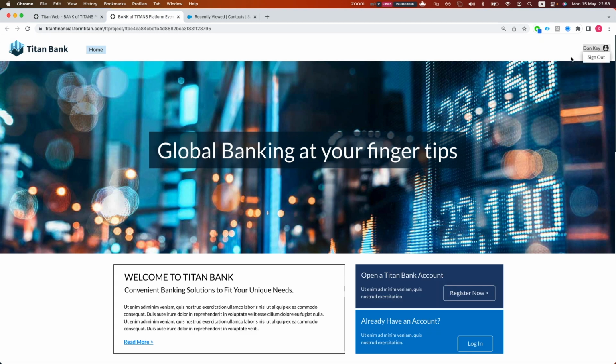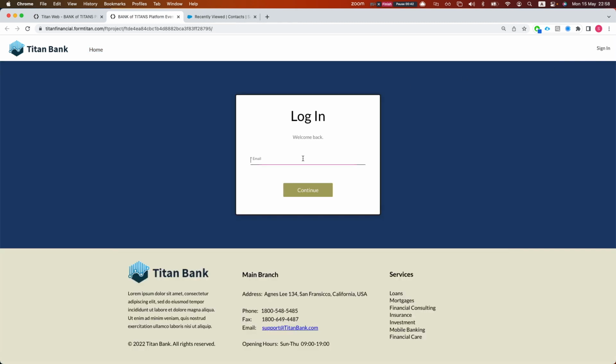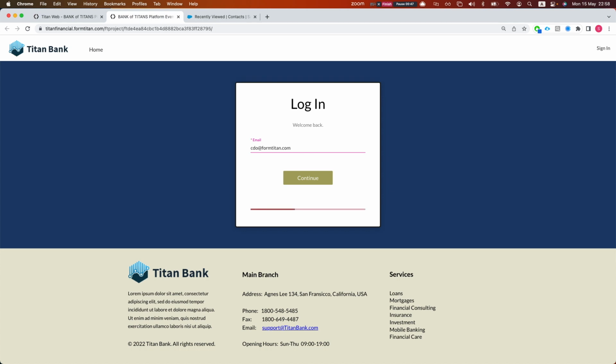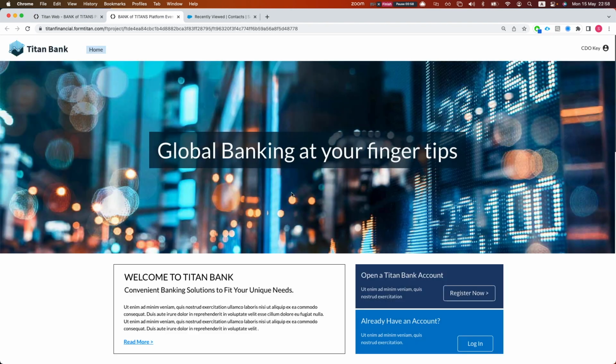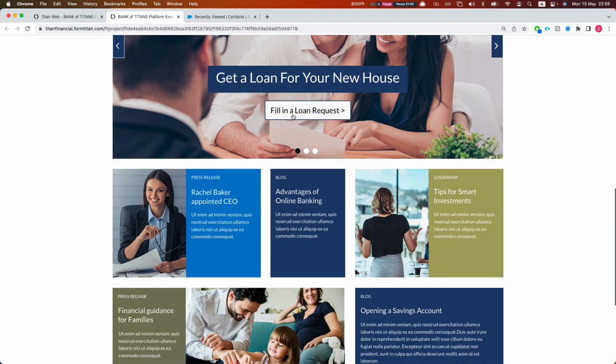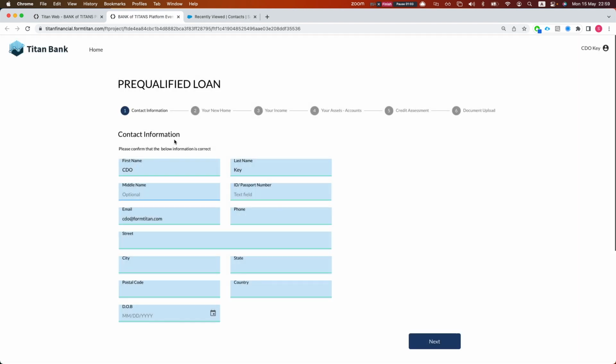So we're logged in with SmartV, obviously. So let's say I'll re-sign in. I logged out. I'll put in my email here, and once I get the SmartV passcode in my email, I'll log in. Now I can fill a loan request. So I'll click this, and I already have everything pre-filled. Everything is coming from Salesforce dynamically according to the logged in user.